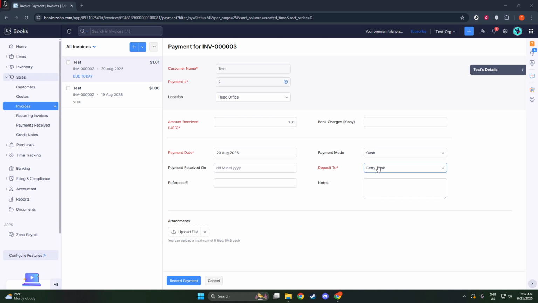And there you have it. Recording a payment in Zoho Books can be simple and efficient when you follow these steps. Keeping your financial data organized with precision not only helps with daily operations, but also makes analysis and reporting much easier.